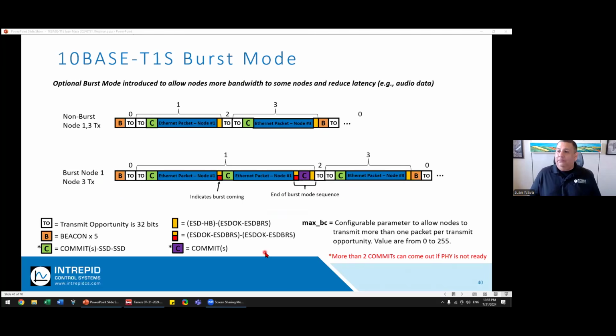Okay, so burst mode. If for some reason your module has data diarrhea, meaning it's just got a lot of information, it's got to get out, burst mode is what would be used.